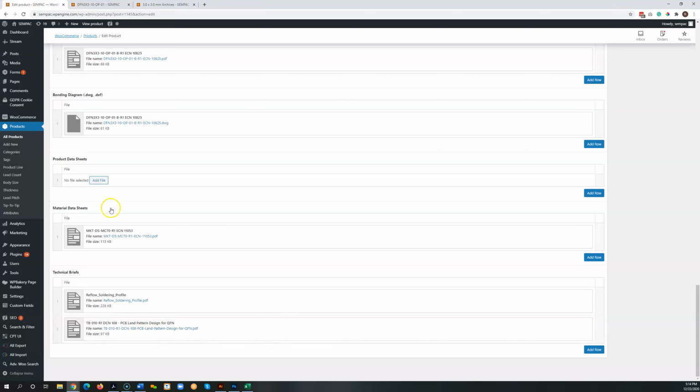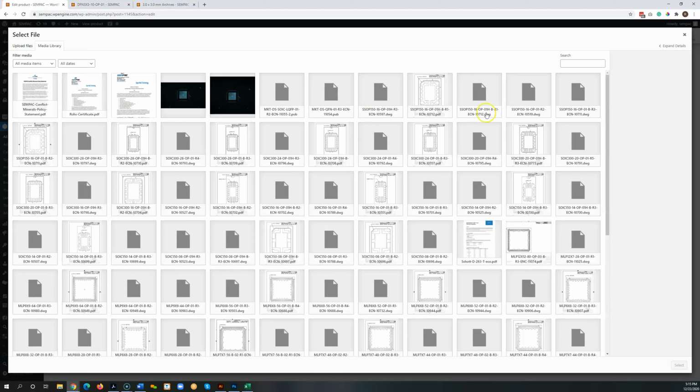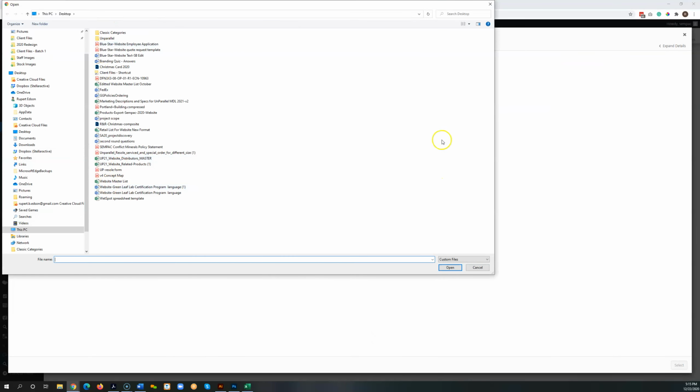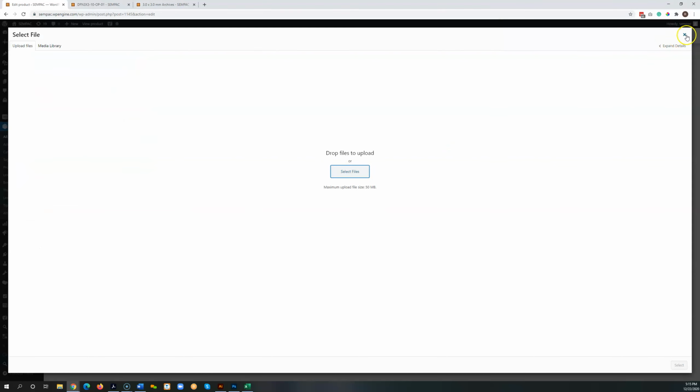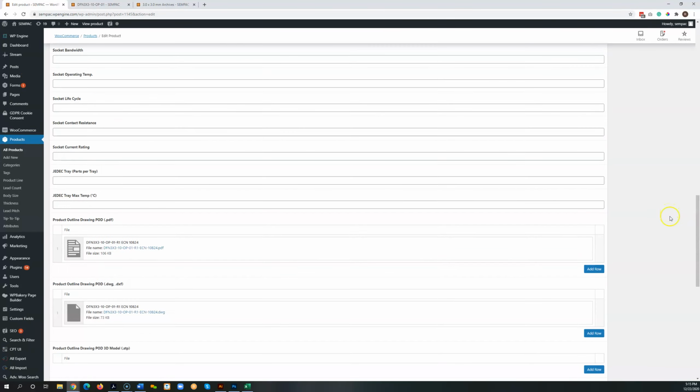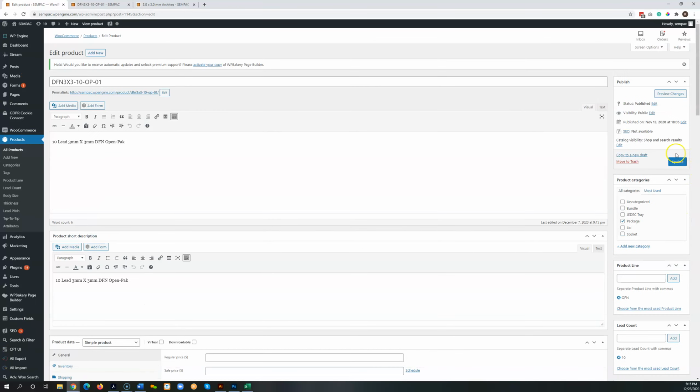So let's see, there's nothing in the product data sheets. If something were missing here, we would just click Add File. We would find it here. Again, you can search for it, or if it's not uploaded already, you can just come to Upload Files, hit Select Files, and browse for wherever that is on your computer to be able to add that one. Just like with editing pages, when you're done making your changes, you come right over here and hit Update to make those changes save and go to the front end.